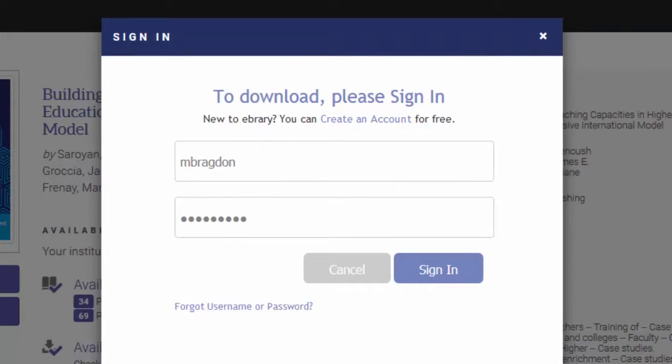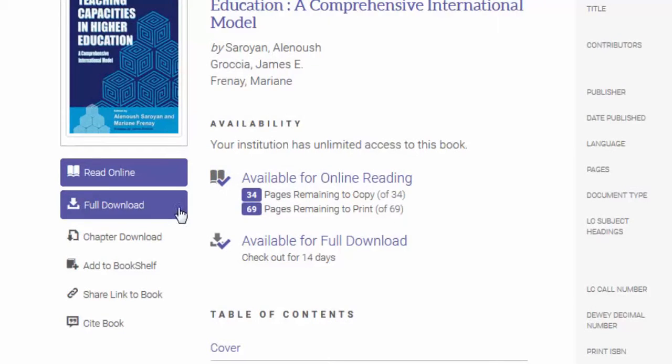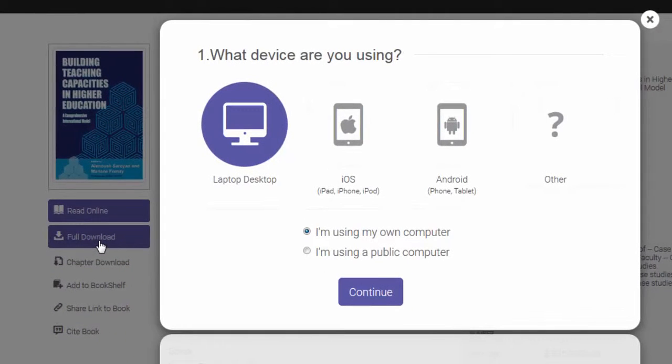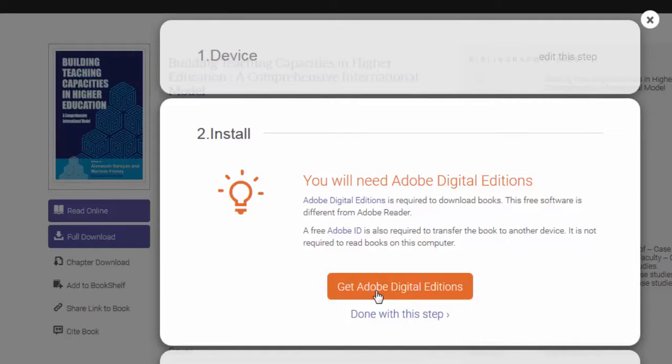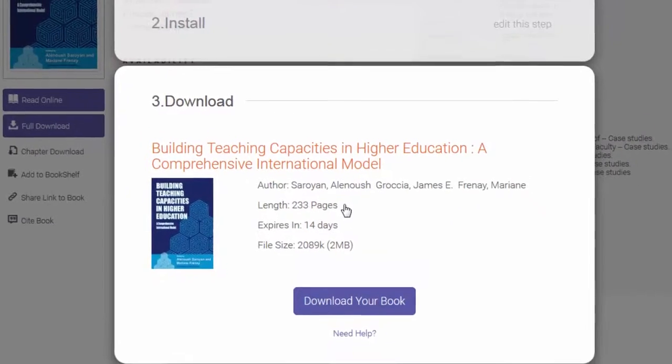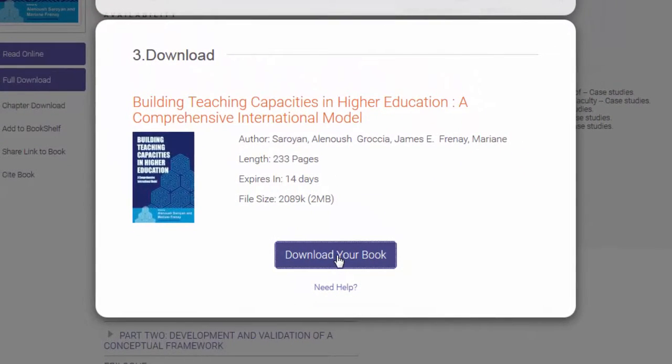This is going to require creating an account similar to how we had to create an account on the EBSCO platform. In this case, I already have an eBrary account, so I will sign in directly, but otherwise we would click on Create an Account here. You can specify which type of device you're using and whether it's your own computer or a public computer. It's suggesting we get Adobe Digital Editions to read it, which we already have at this point. So we're done with this step, and we will download the book.